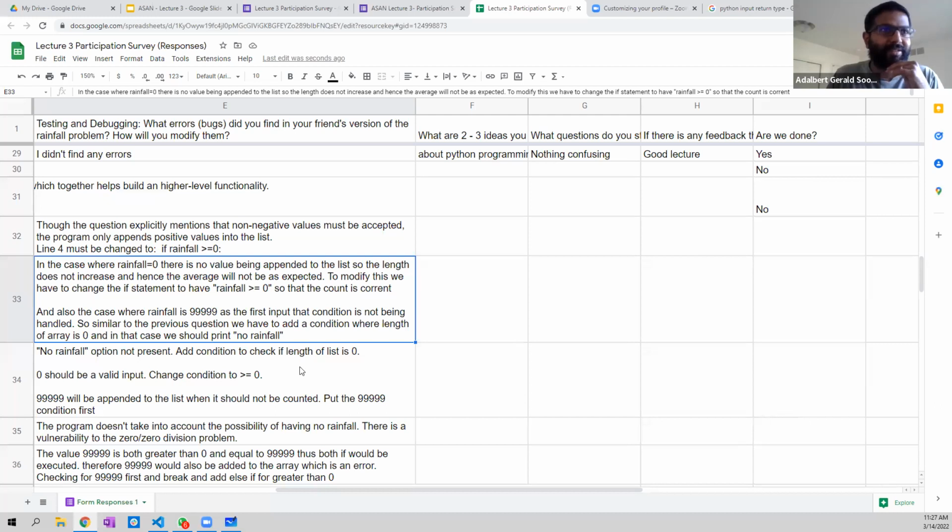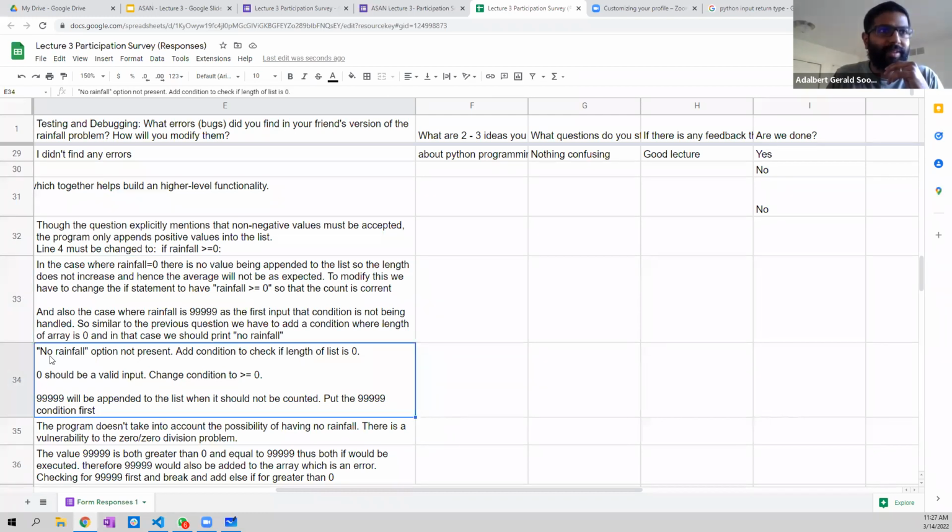Awesome observations, folks. There's also one more person who says the no rainfall option is not present: add a condition to check if the length of the list is 0. Very good. 0 should be a valid input, so change the condition to greater than or equal to 0. And for the other issue, 99999 will be appended to the list, and it should not be counted. Really amazing observations, folks.